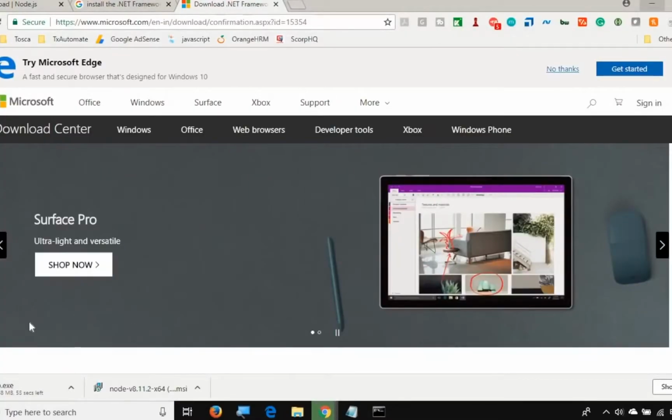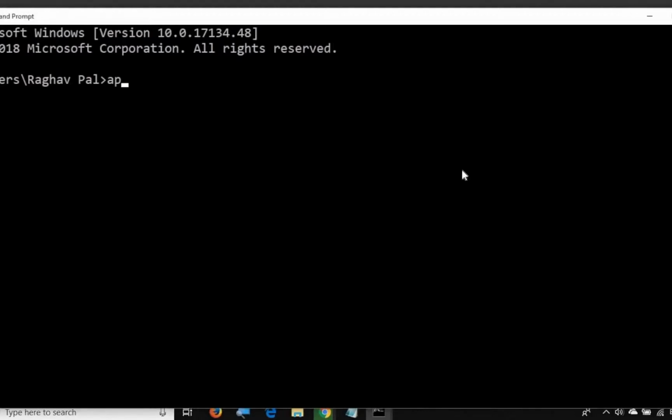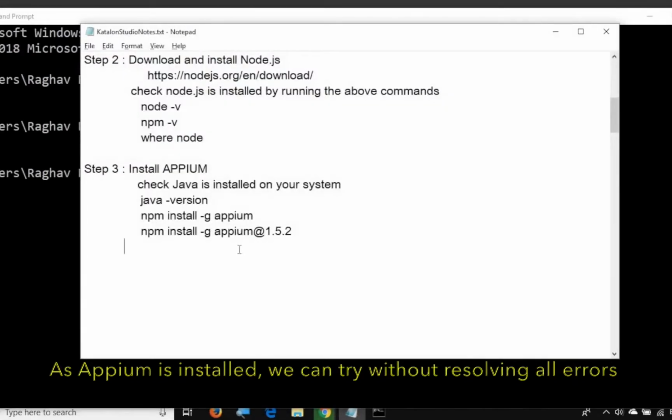And also sometimes this might not be required, and to check that, what you can do is go to your command line and say apm space hyphen hyphen version, and in case you get the apm version, that means it is installed, and yes, I am getting it. Also you can say apm space -v, and this will give us the same result. So that means apm is installed, so we can actually test it.